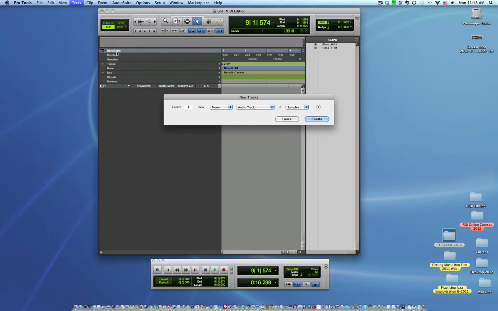So I'm going up to New. In this case, I'm going to click Create Two. And I'm going to do stereo, since the Garritan will only show up in stereo. I'm going to go Instrument Tracks.